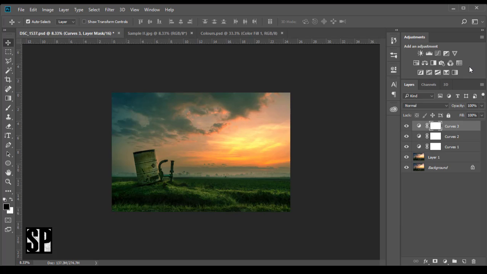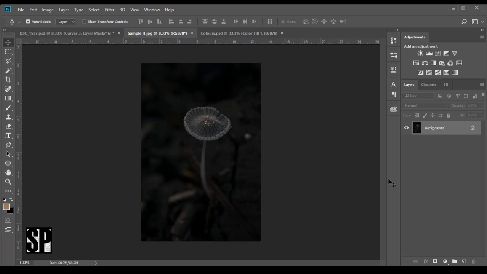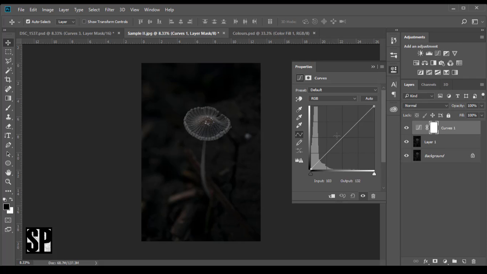Now shifting towards our second sample, this one I have clicked at sunrise hour. This photo looks dull, you know. So we have to create a punch on it. We have the curve adjustment layer. So before working on it, just duplicate the layer, Ctrl J, and make a curve adjustment layer.